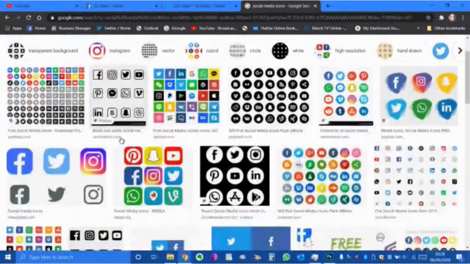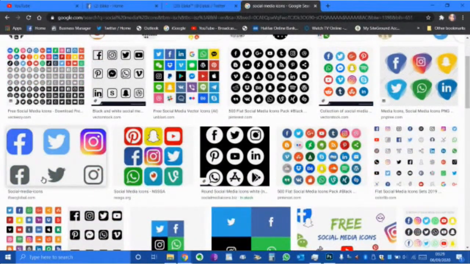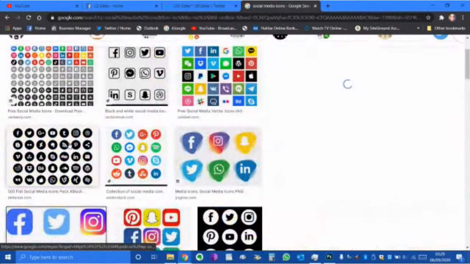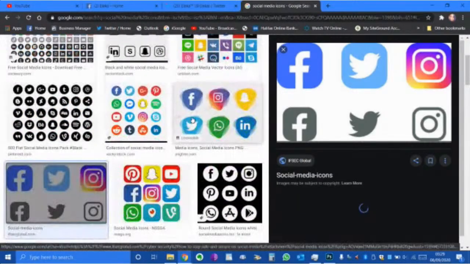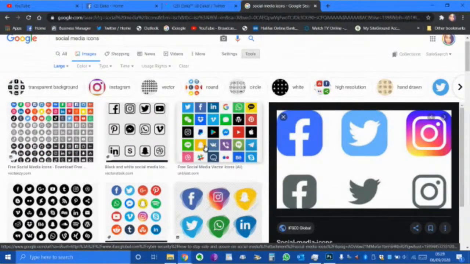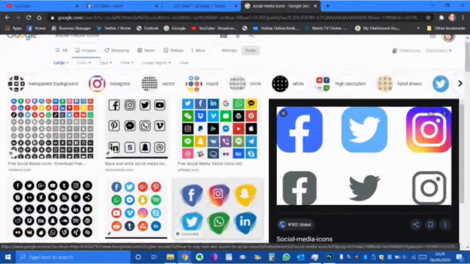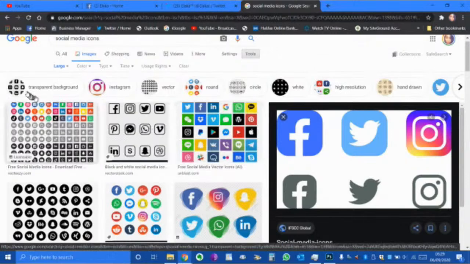So in this case, I am going to Twitter, Facebook, Instagram. Oh, I like these. Hang on, let's have a look. Okay, so ideally I want ones that have got a transparent background, but if they don't, I can actually fix that myself in Photoshop using the magic eraser tool. So these are a possible option.